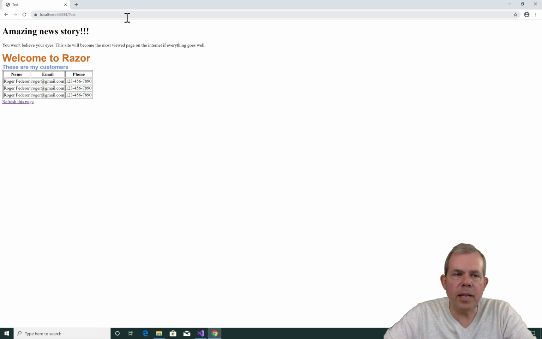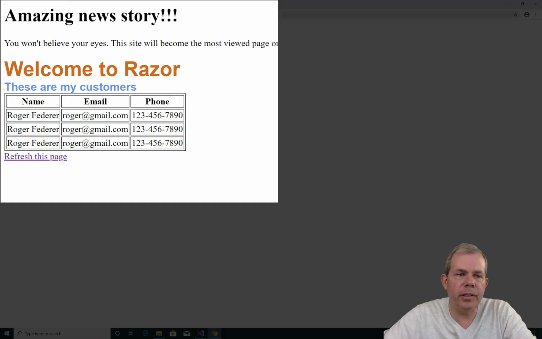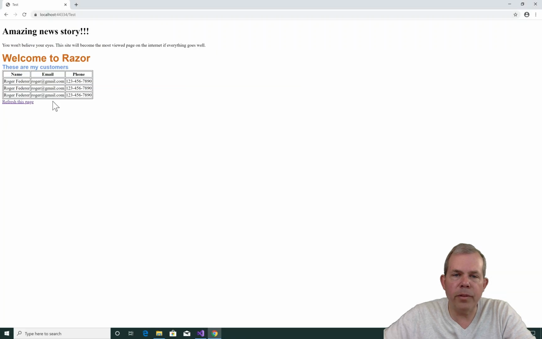So you can see that the table is displaying when I run the application. The table headers are listed as name, email, and phone, and then each table definition is looking like this.